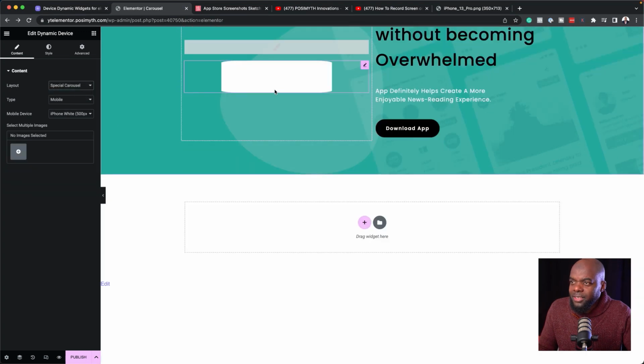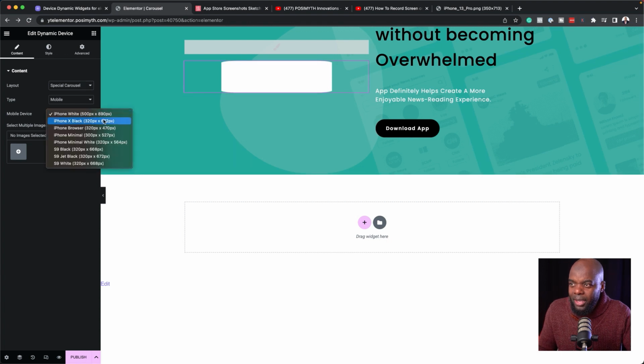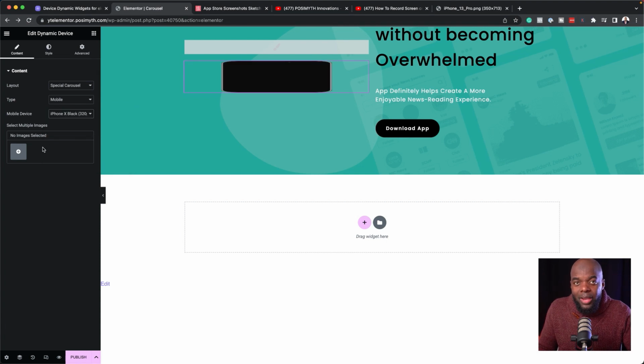Now you're going to notice that this is going to change immediately. Don't panic there. We're going to go in and show you how to customize this to make it look awesome. So I can see here this has changed to iPhone white. I just want to go back in and choose iPhone black. Okay, great. The next step now is to add our images.